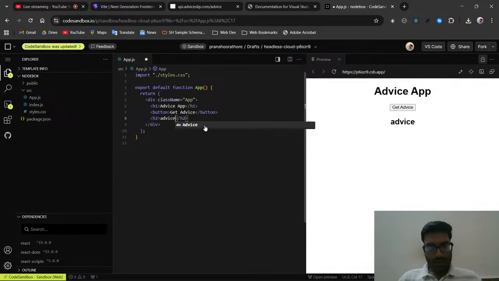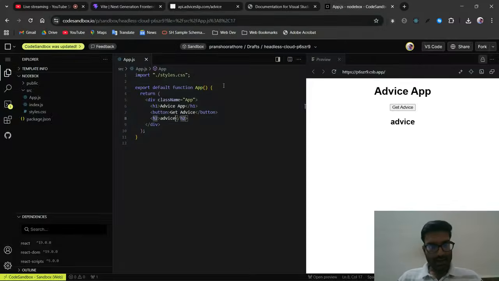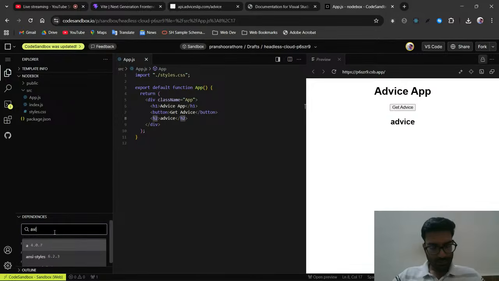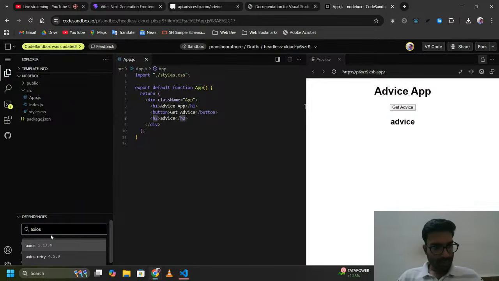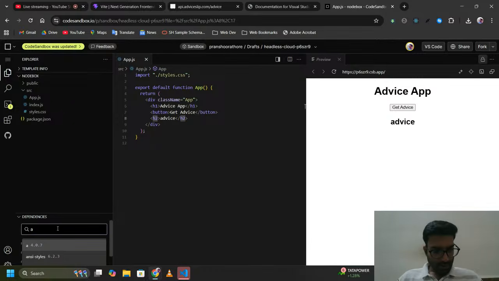So now for calling the API, that means this API, okay, we need a package in React.js, okay, a third-party package, extra package. So we can search those packages here in the dependencies part. So I can search for Axios. So Axios is a package that we will use, right, to call the APIs. Okay, I guess it is not coming. Axios.